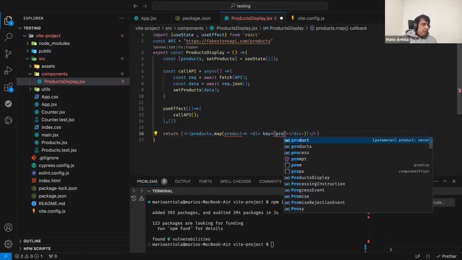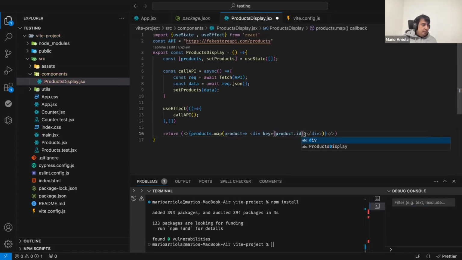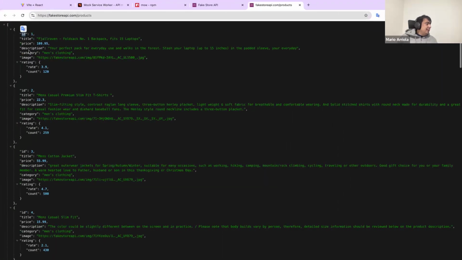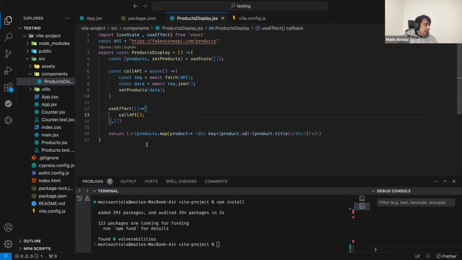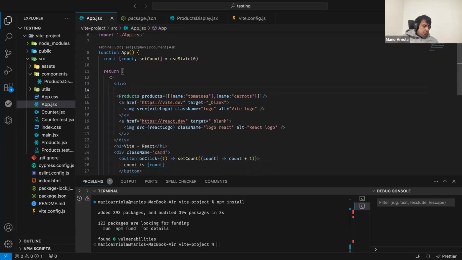That and this will be the product dot ID. And we will just show some information. That is the title. I am just putting the minimum that we can do. Product dot title. I think this is the minimum component that we can create. We get the information and that data. For now, I will just show it.